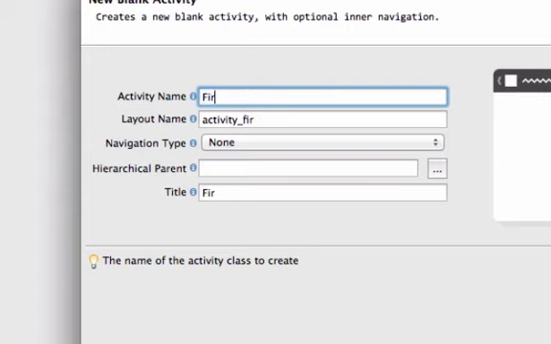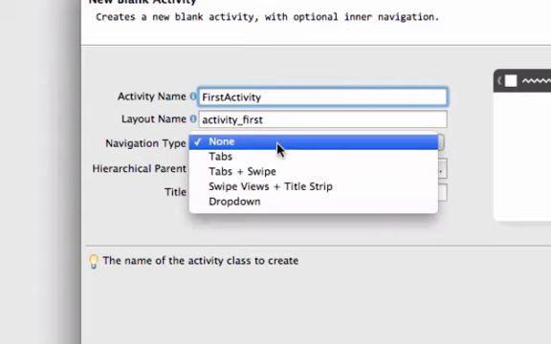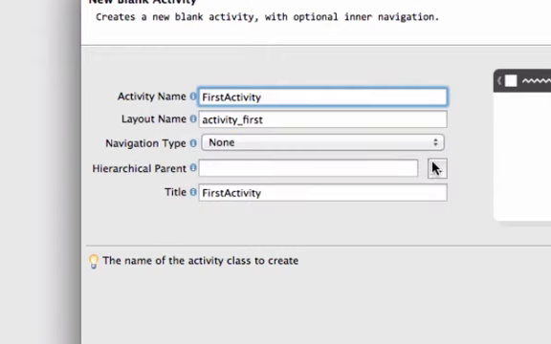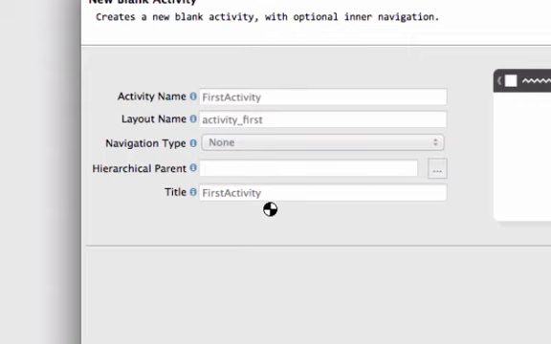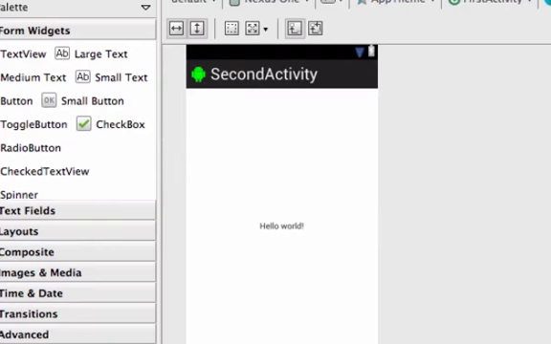We'll call this first activity. Layout should be done automatically. We don't need any navigation. I'll talk about navigation probably in another video. It has no hierarchical parent. I'm going to finish that, and it should create it. Alright, now that it's created, it should show you up with this. Now there is yet another bug, but I will talk to that in a minute.